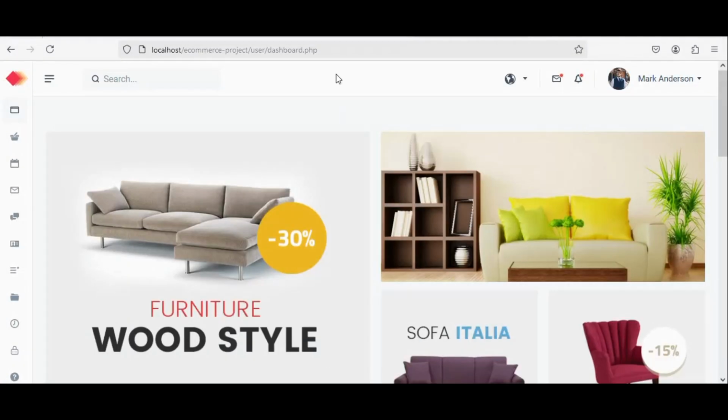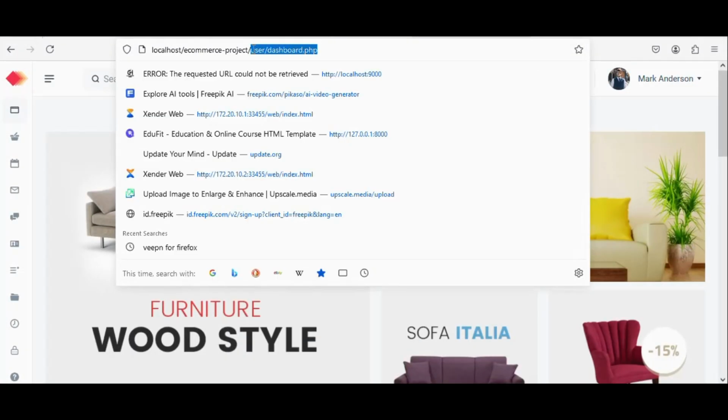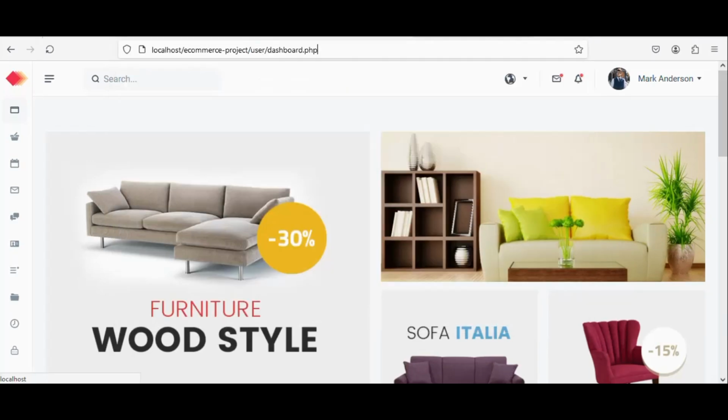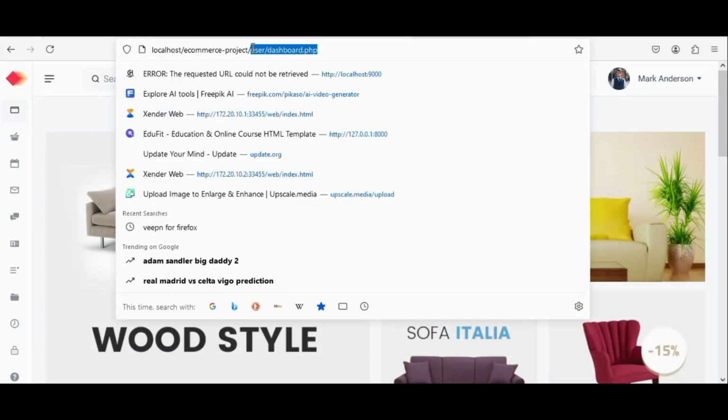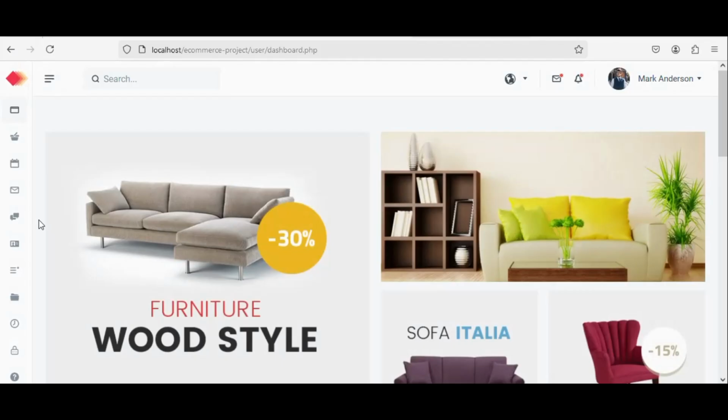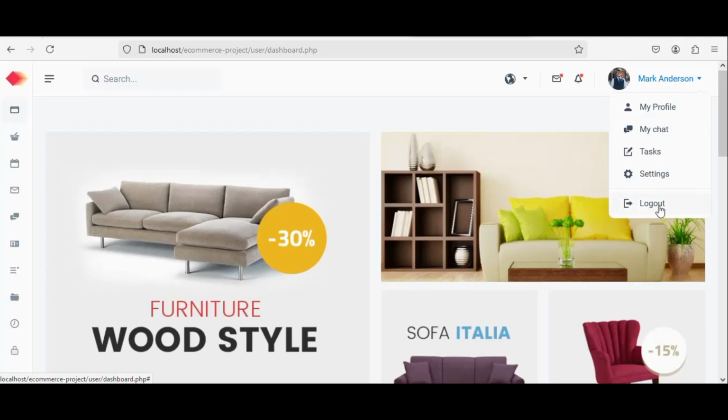From the URL, we will try to access the login page. But when we provide login.php in the URL, it still takes us to the user dashboard. This is because the user is still logged in, therefore the session is not expired yet. So we have to make the logout functionality work.